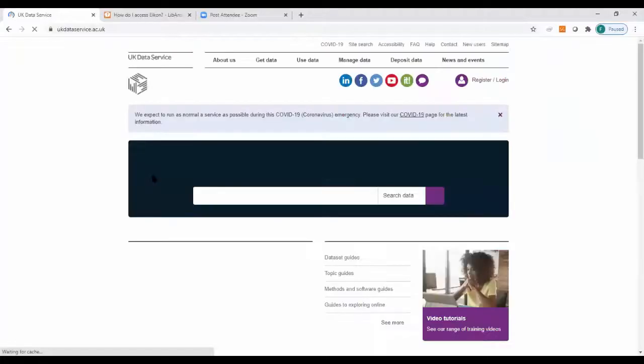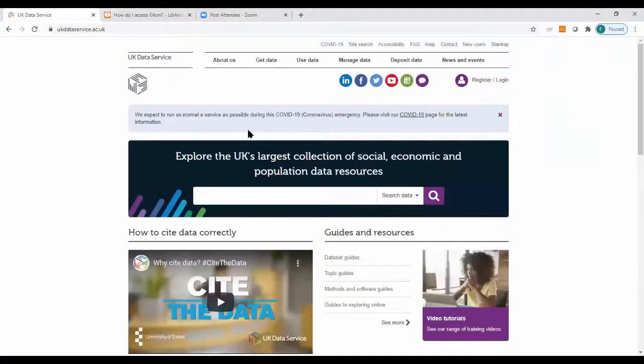And yeah, the UK Data Service. So let me just show you the UK Data Service website. I'm just going to share my screen again. There we go. So the UK Data Service is the kind of national archive for social science data, essentially.